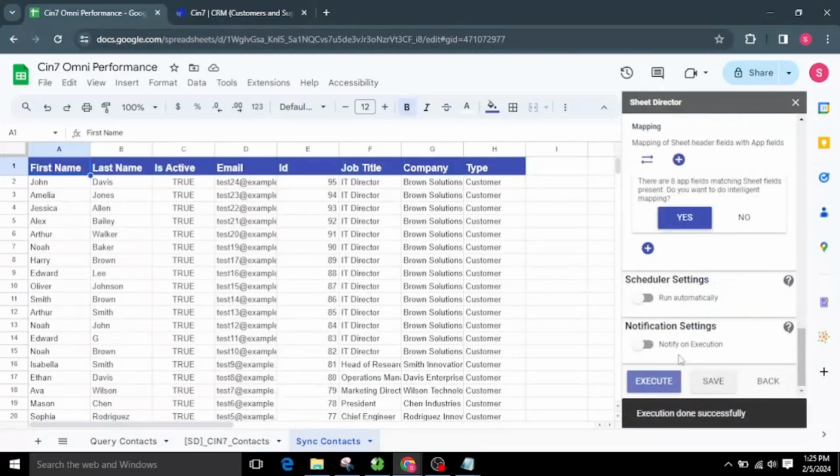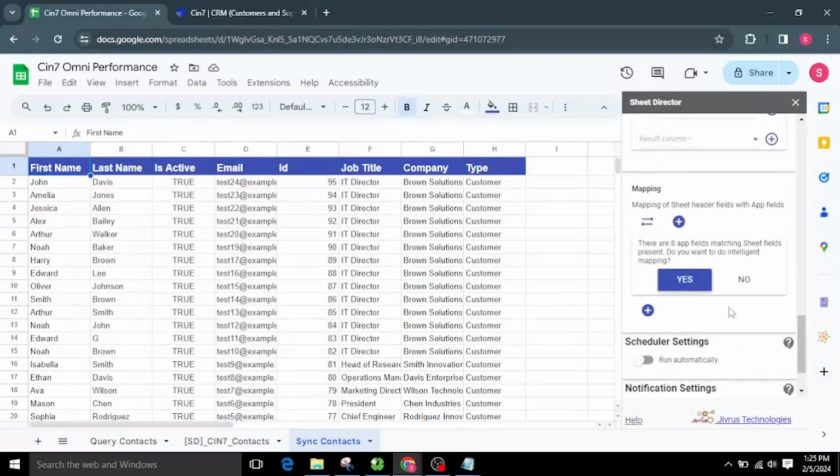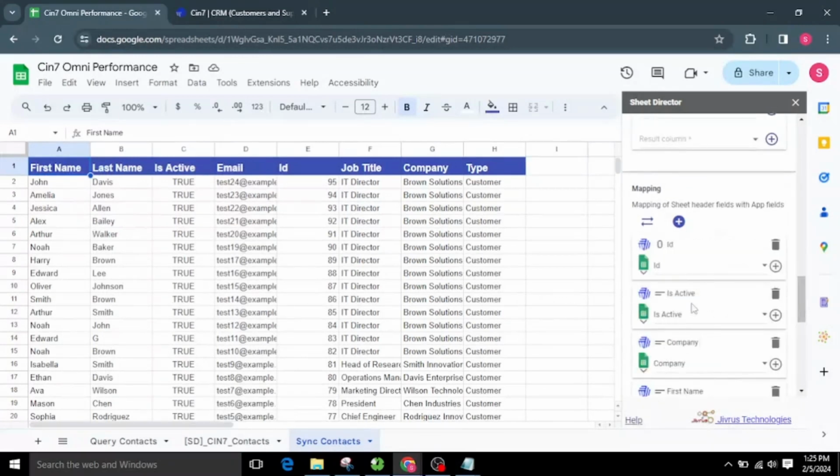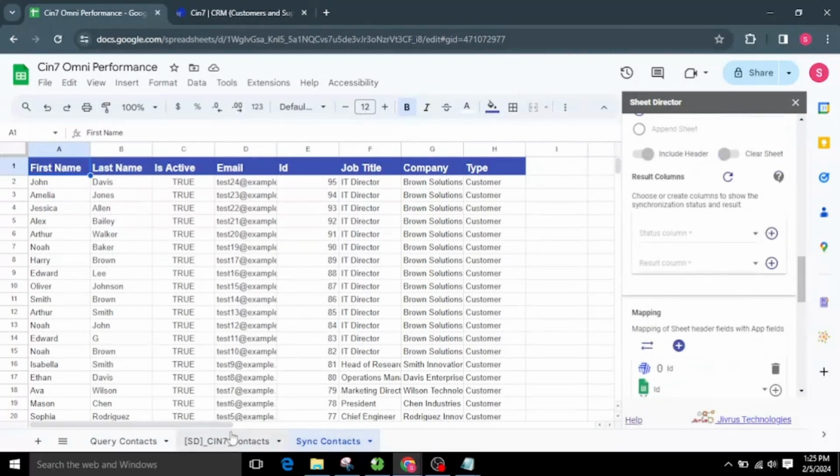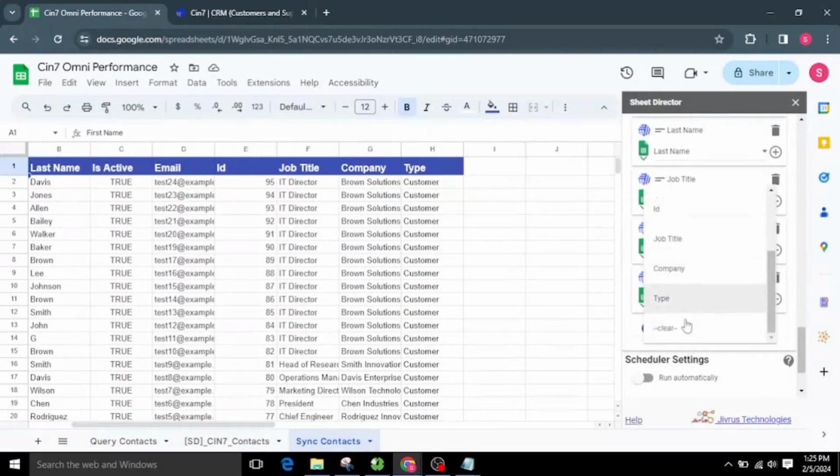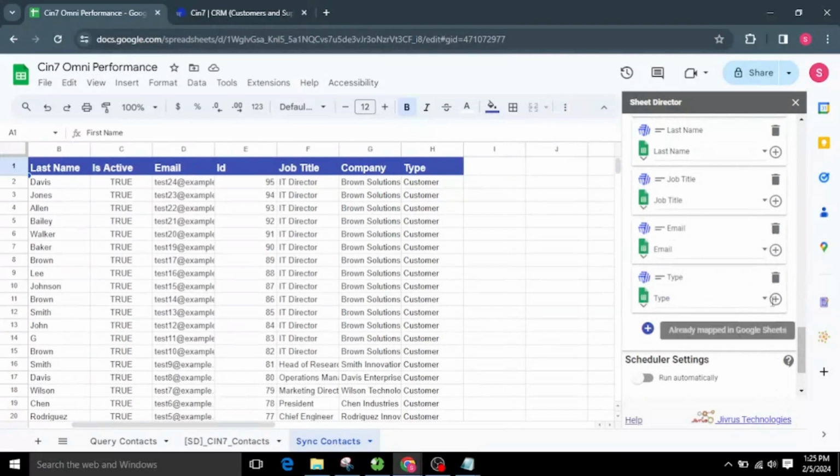As mapping is supported at Sync Service, mapping aligns the fields between the synchronization sheet and the Cin7 Omni. So now, as it's asking for intelligent mapping, I will select Yes. So it will automatically map both app fields and sheet fields. We can manually map by using the column drop-down. To create a new mapping, you can simply click on the plus icon and select Field.